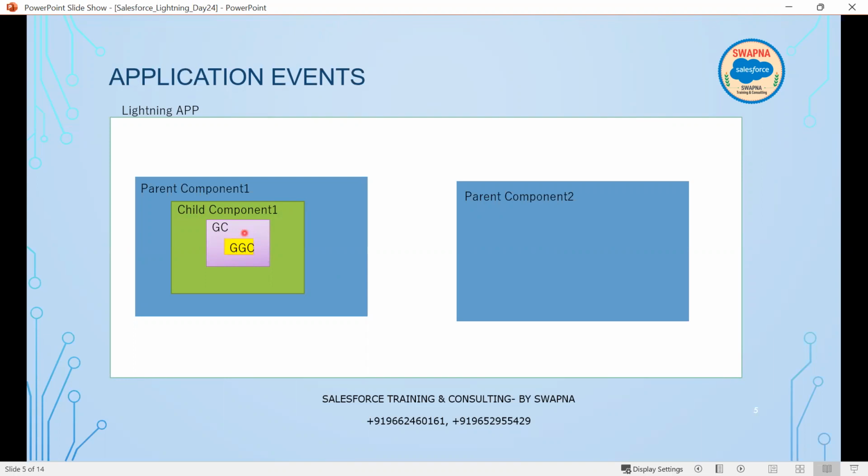So if I am registering the event here in the grandchild, what will happen? Only the child component and parent component, and any grandparent component, handle it. It only happens in the upward direction, which is called a bubble. Component event only works for the bubble.